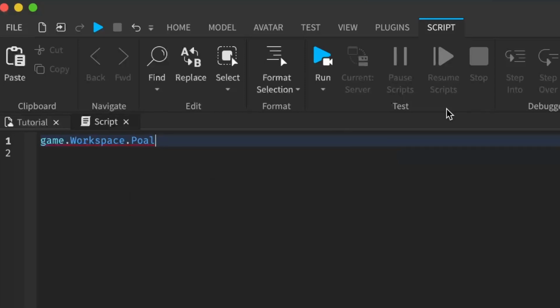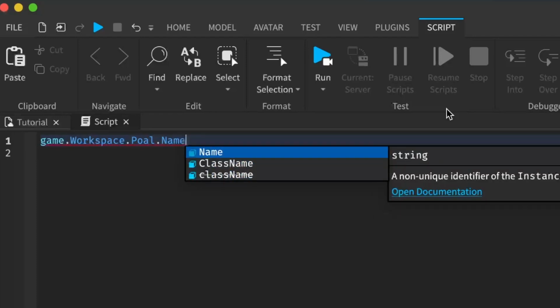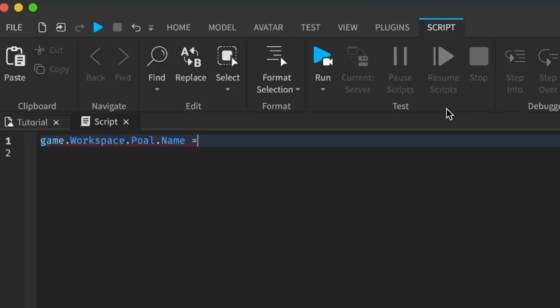Now we need to reference the property this time, so we follow it up with a period, and then type in name to reference the name property of poll. And in order to actually set it, we need to put an equal sign like this, and then put in quotation marks, and now we put in the new name that we want for poll.